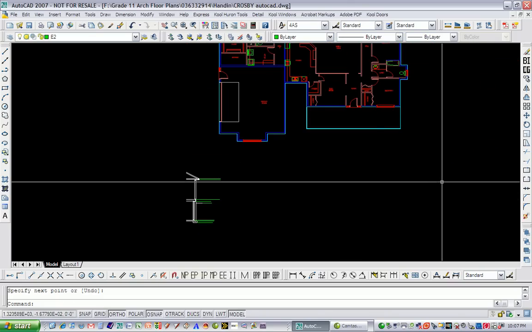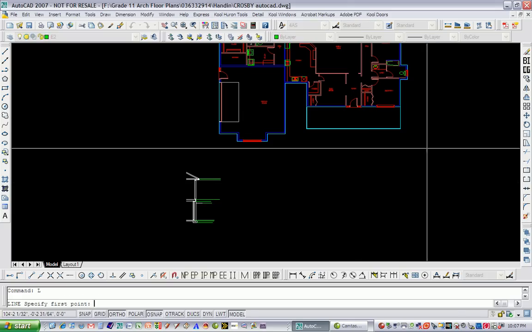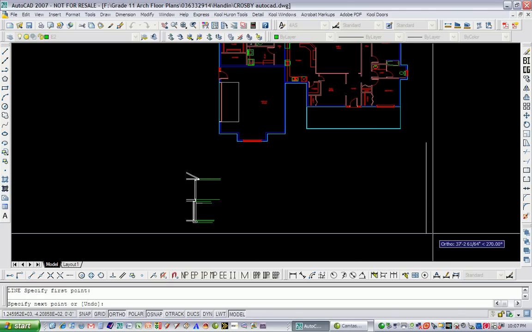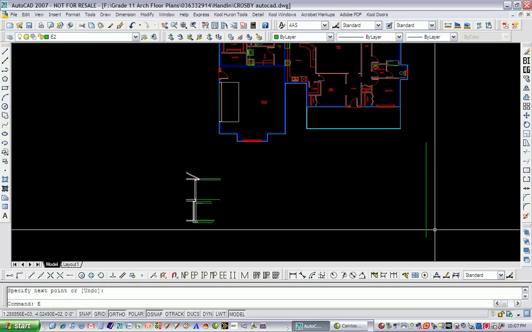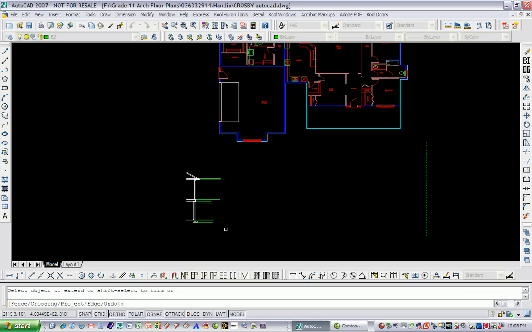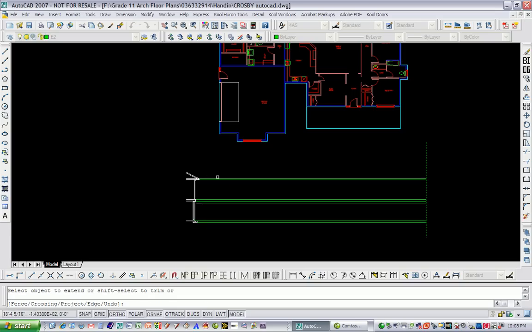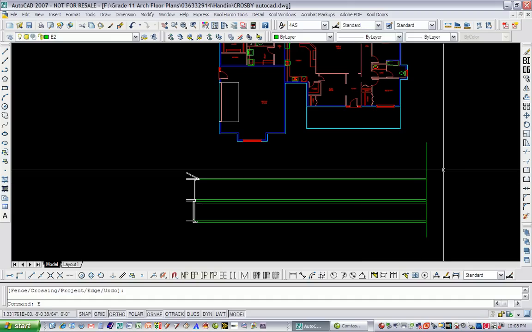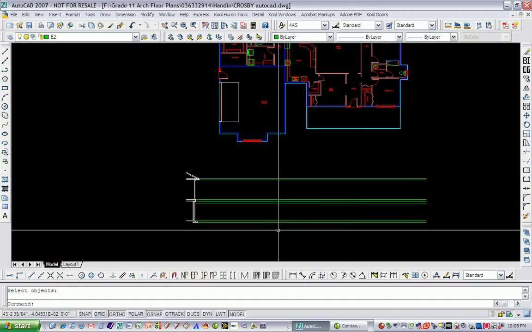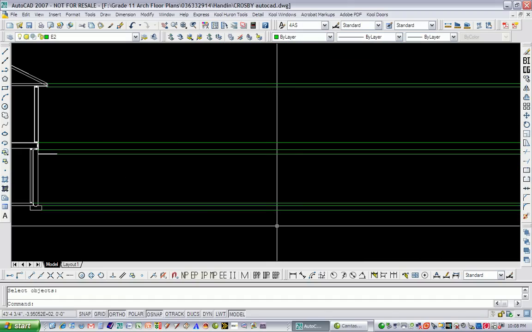First thing we want to do is extend them all the way across the width of your plan. So first I'm going to draw a line on this side, the right hand side, and I'm going to extend all of these lines that we drew off the wall section over to that line. We can erase this line now, and now we have to change to the appropriate layers.